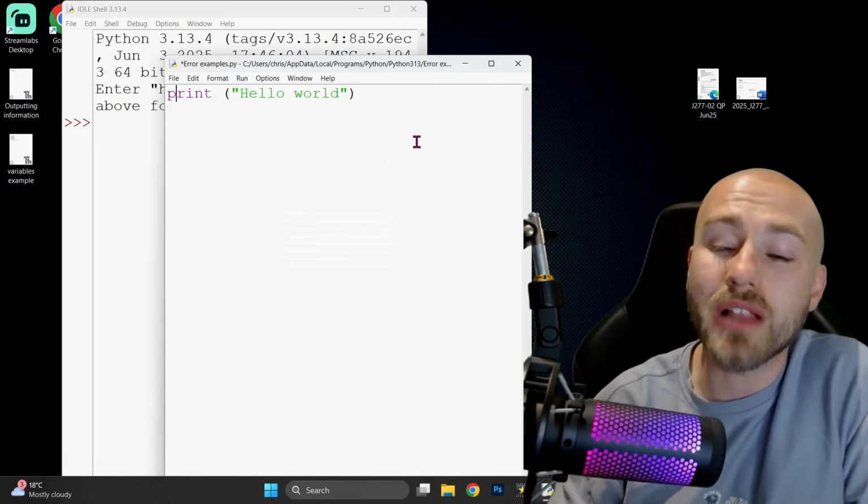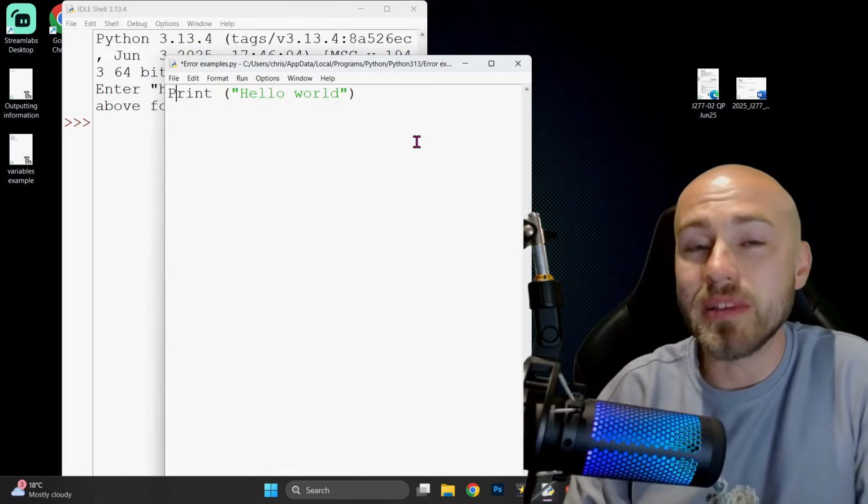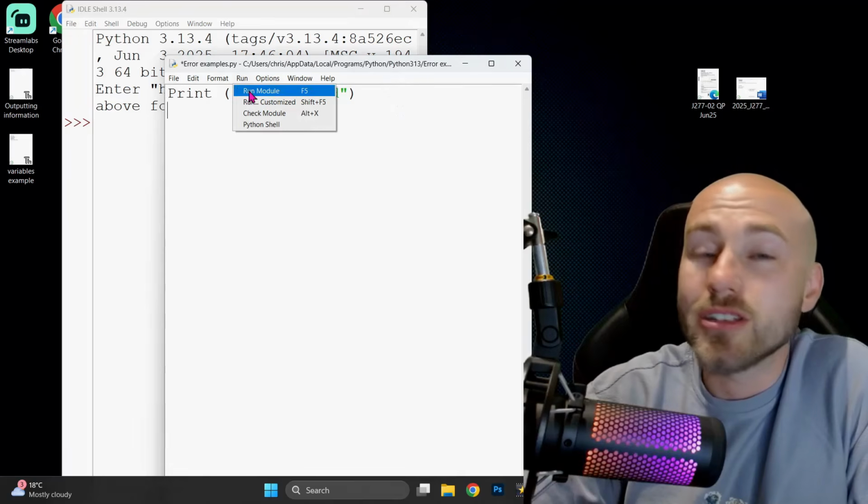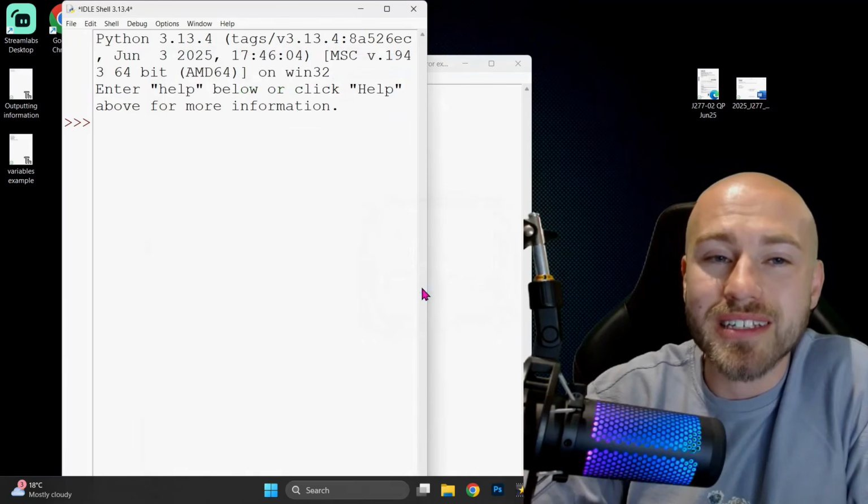Another common one is people accidentally put a capital letter at the beginning of it, and you can see that the word print is now not recognized. It's a different color. So if I try and run this program now, this is the kind of message that we would get.